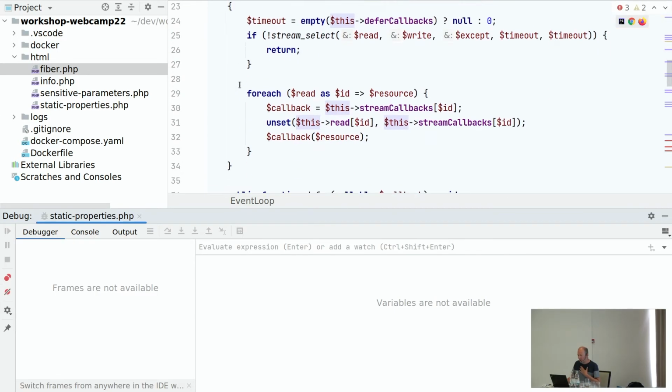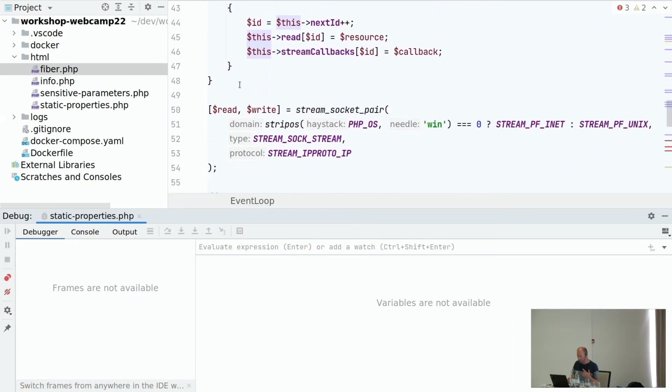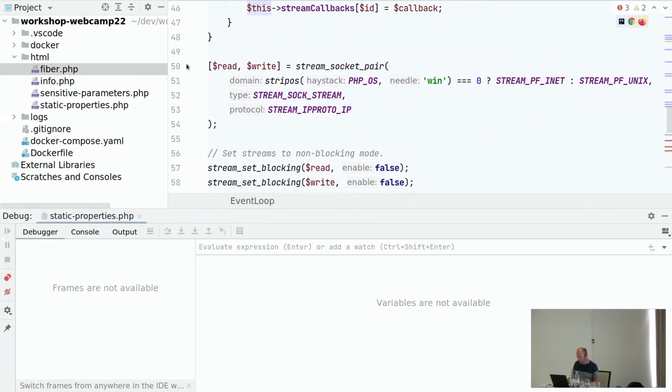Excuse me. Now, I have to say something before we start doing this: although you can implement fibers yourself in code, I would probably suggest that you don't. Instead, use frameworks that make use of these fibers.